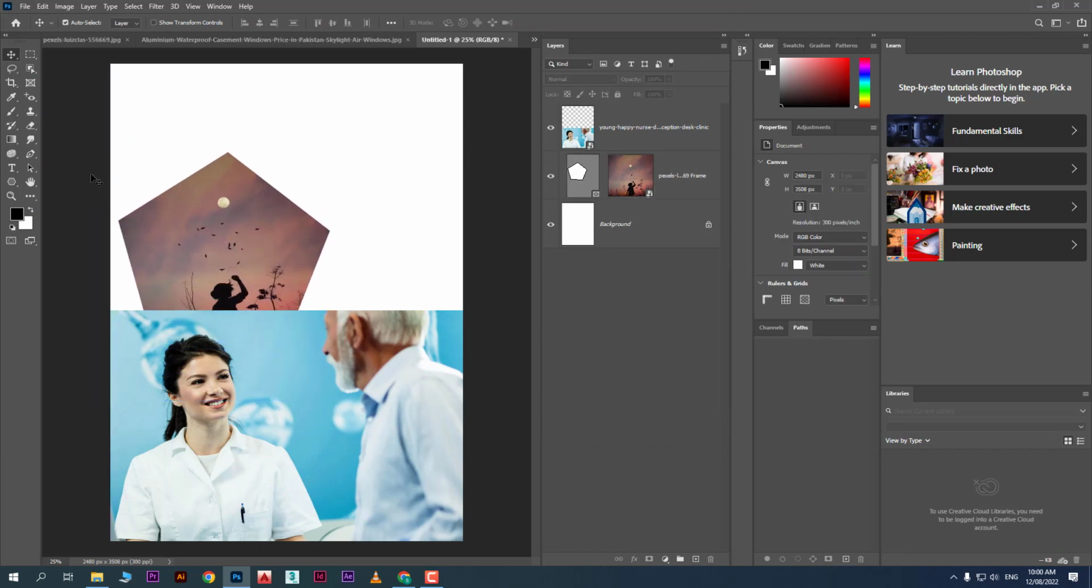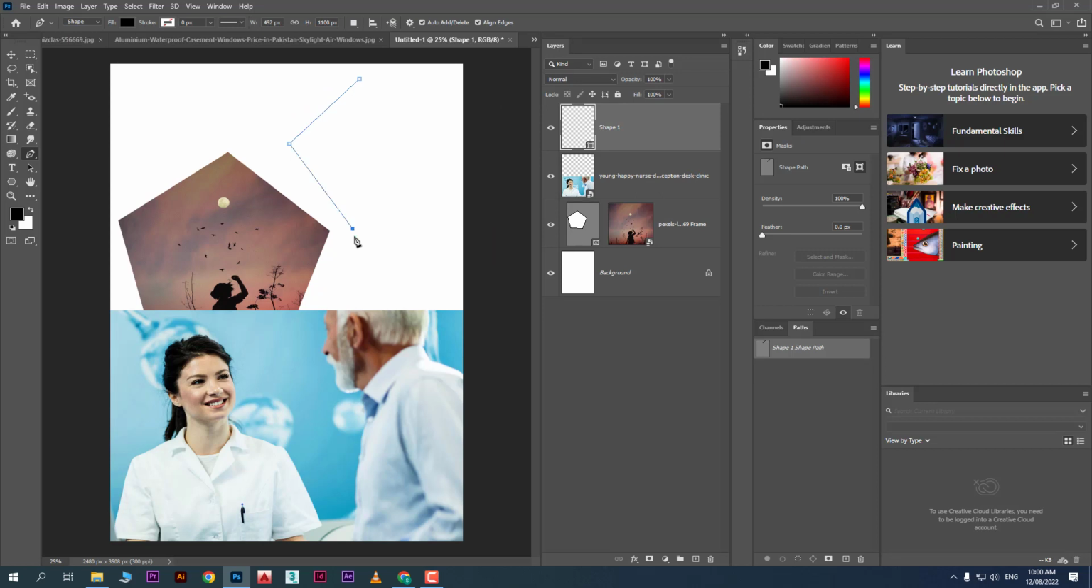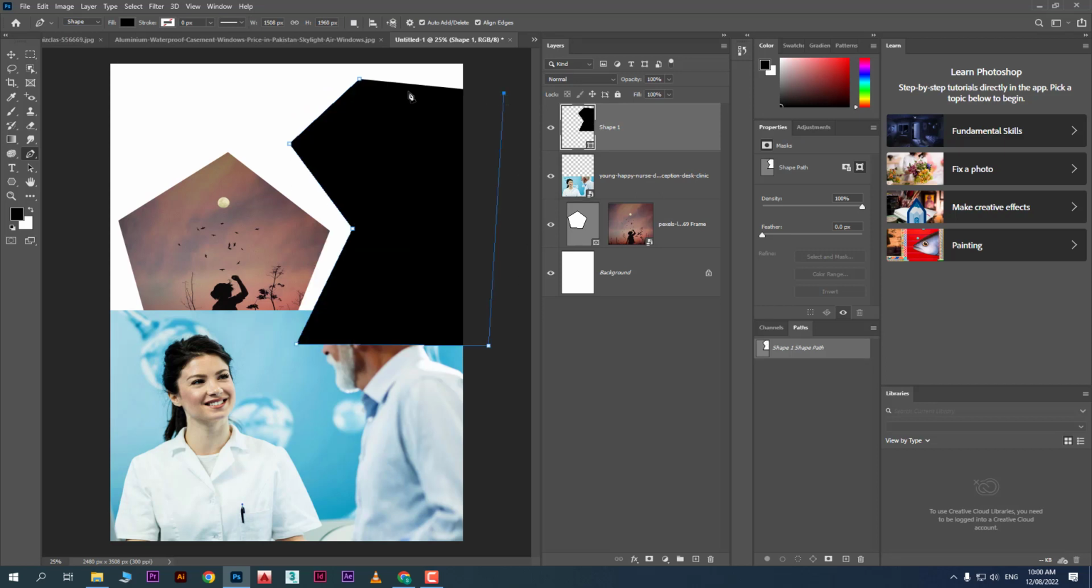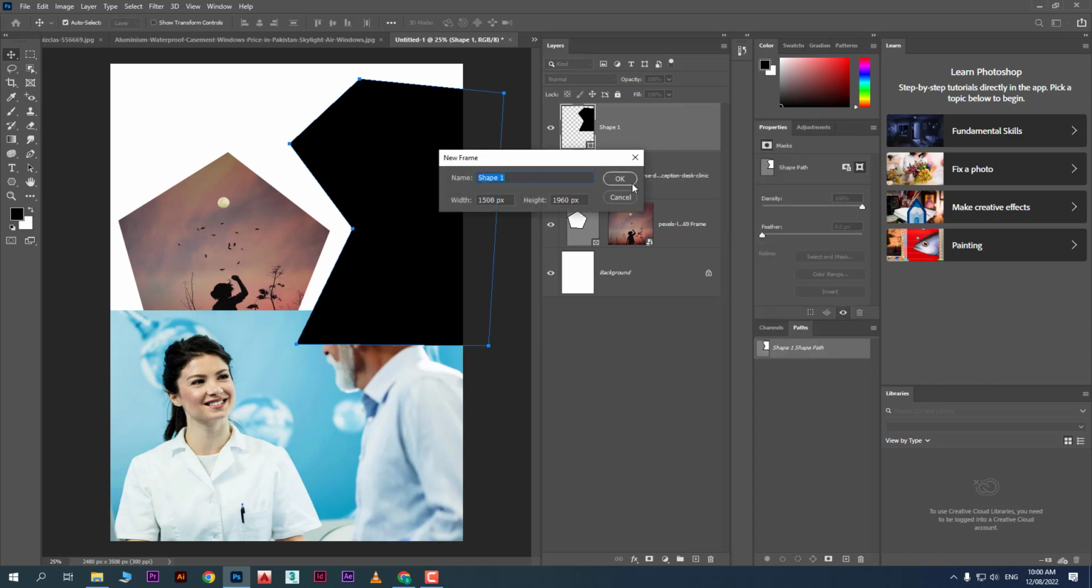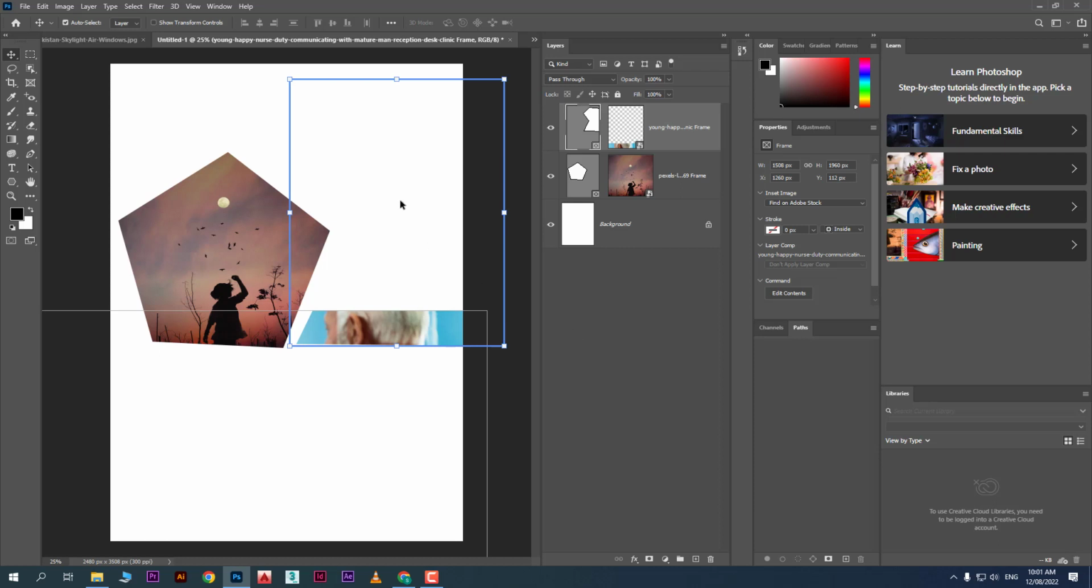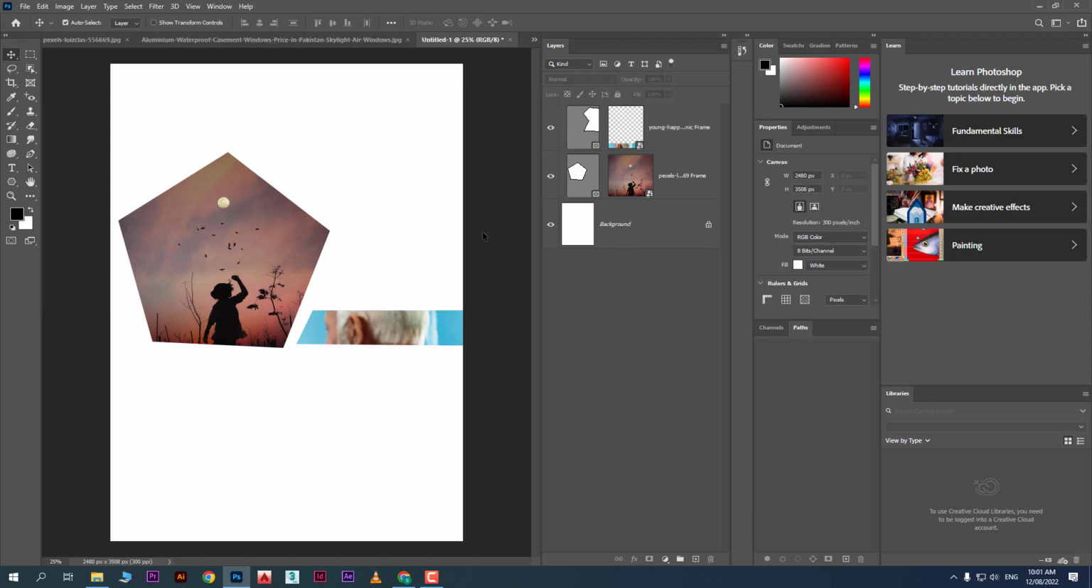Even if you have created something with the pen tool, no problem. You can convert any shape made with the help of the pen tool like this. Just create any shape, then you can convert it into a frame. Make sure you select this one shape and create one shape from here like this. If you want to convert it into a frame, same, right click and choose convert to frame. Then you can insert any photo here.